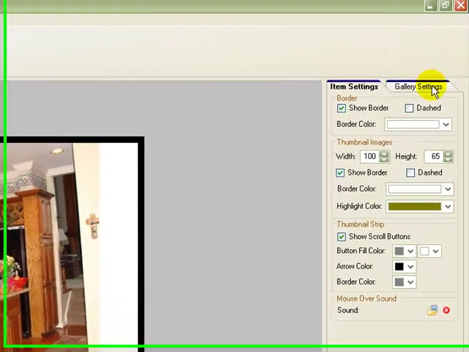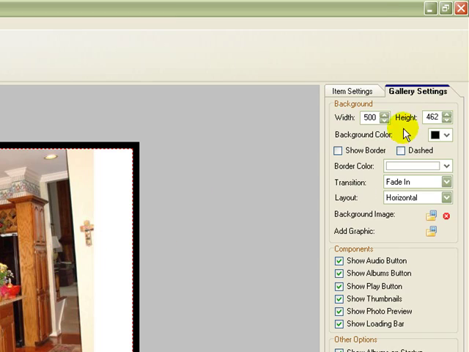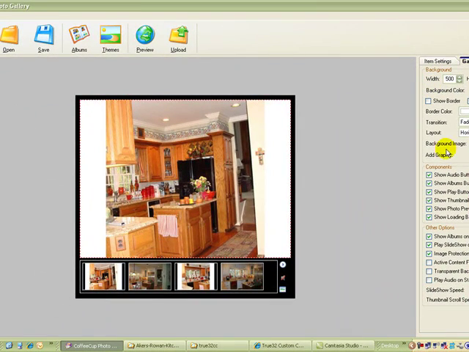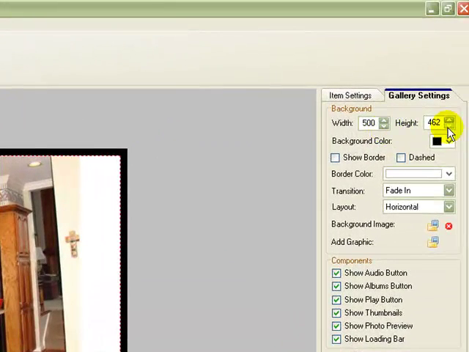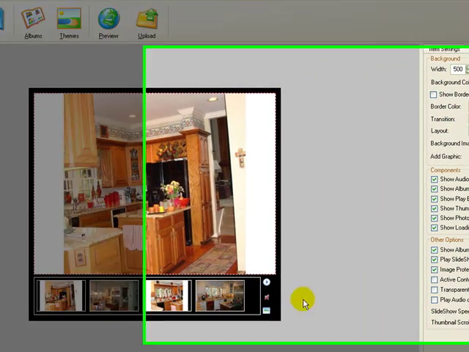All right, and then let's go over here to the gallery settings. And here we've got the width of the whole window. The whole gallery is 500 by 462, and you can change that. It just won't fit on the current template for the website. The website's designed around this 500 by 462, but you can change that. The background color is black on all but the main menu. And then we have again show border and dashed, and all that's turned off. We don't want a border around the perimeter of the whole thing out here.